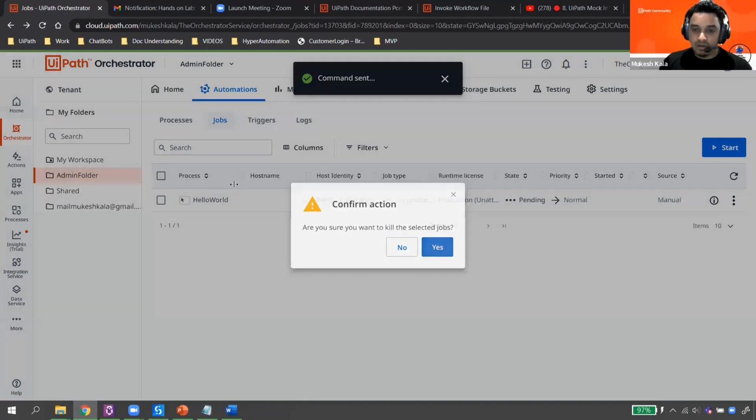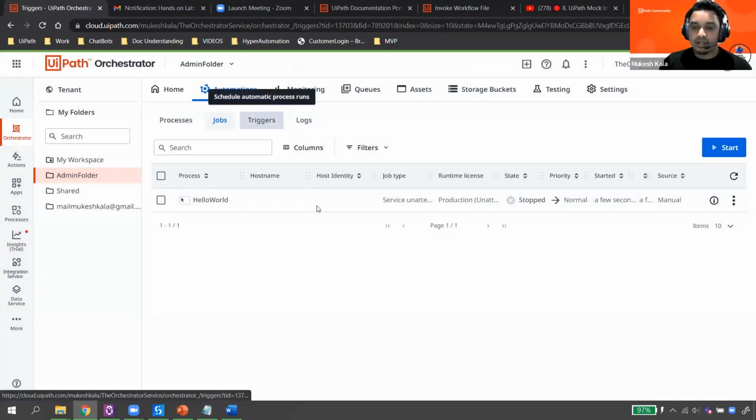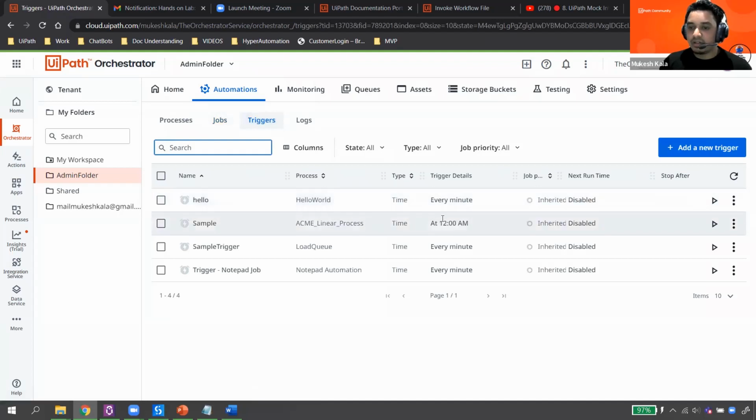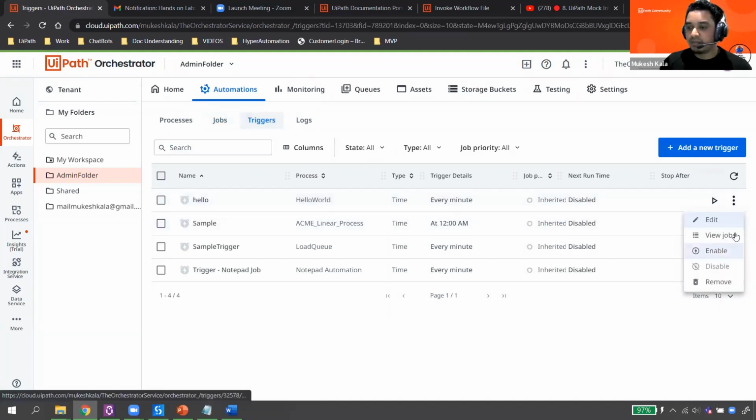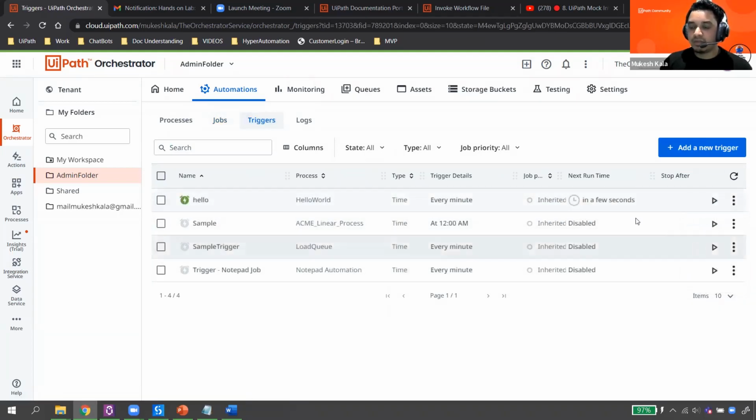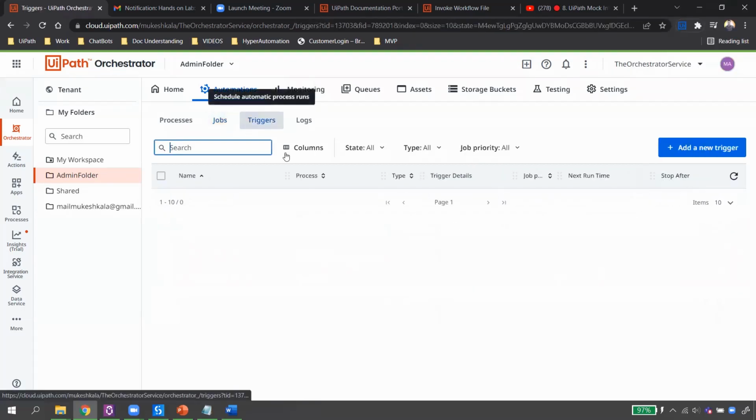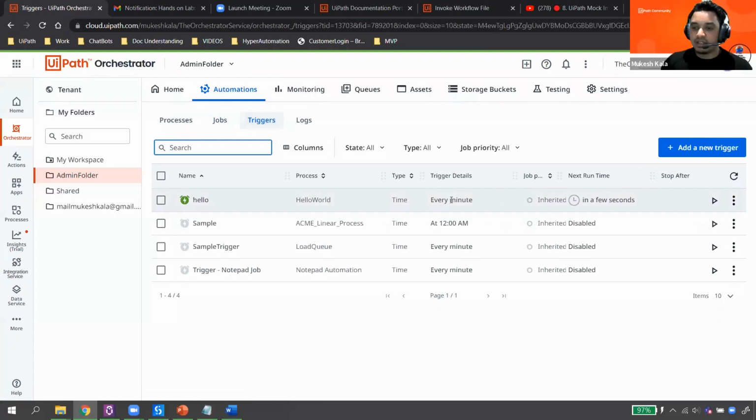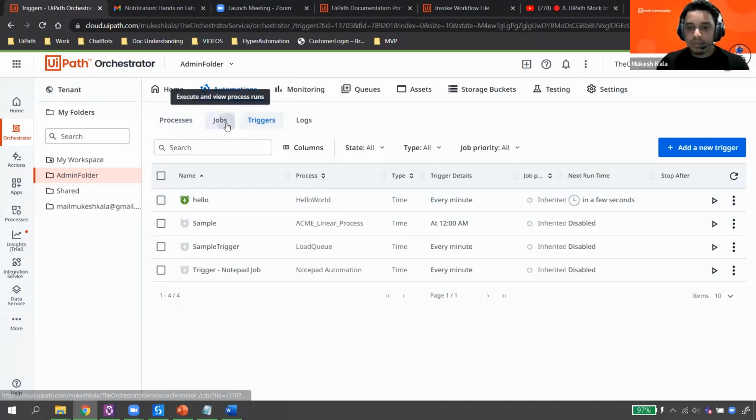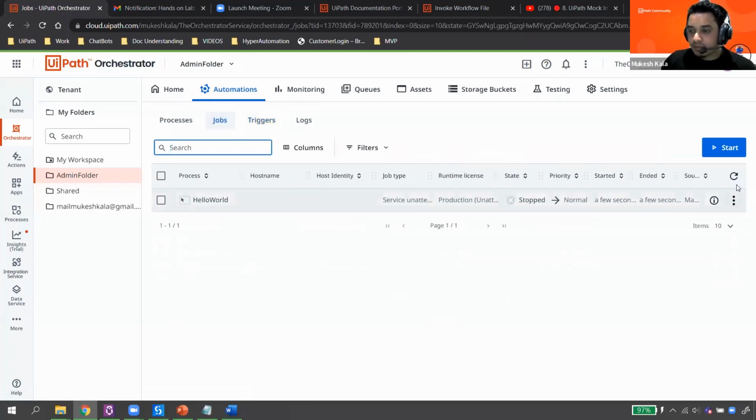If the same job, if I just go to triggers, let me just enable this trigger, which is scheduled to run every minute. I will just enable this one. Now this job should run in 1 minute. See, this one I have triggered manually, so the source is coming as manual now, right? Now let us just wait for this one, which will trigger every minute. In a few seconds it should trigger. So let me just refresh.